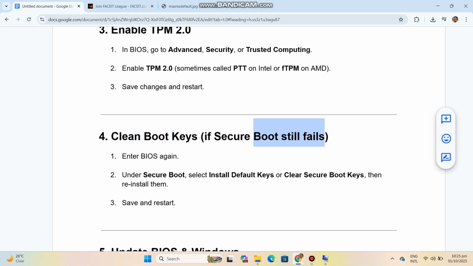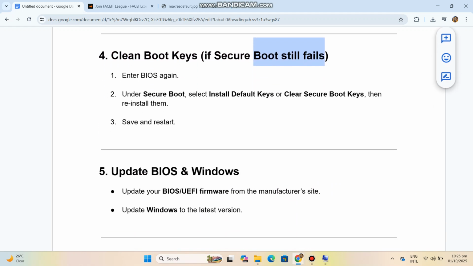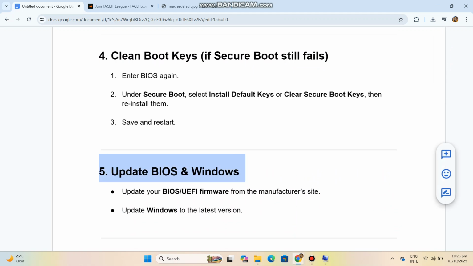Step 5. Update BIOS and Windows. Update your BIOS/UEFI firmware from the manufacturer's site. Update Windows to the latest version.